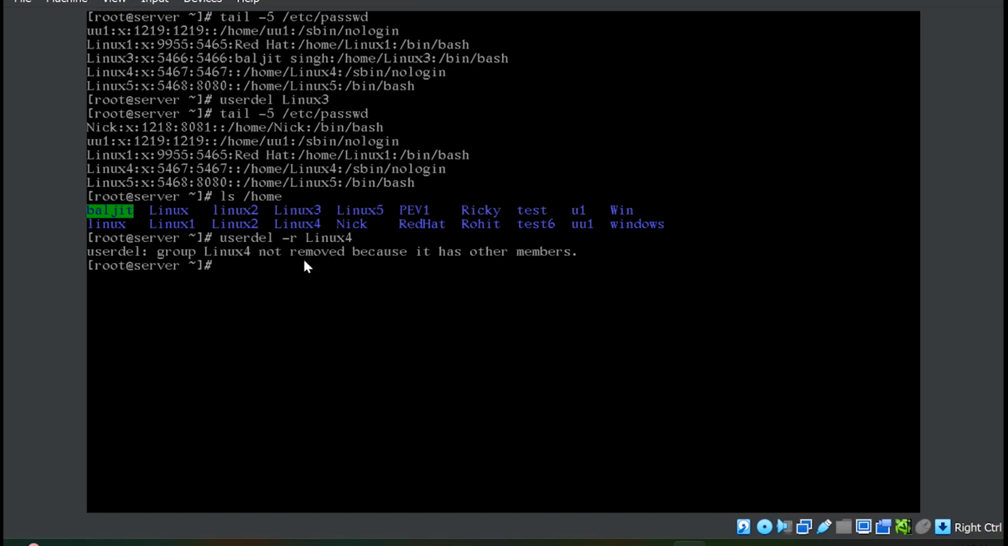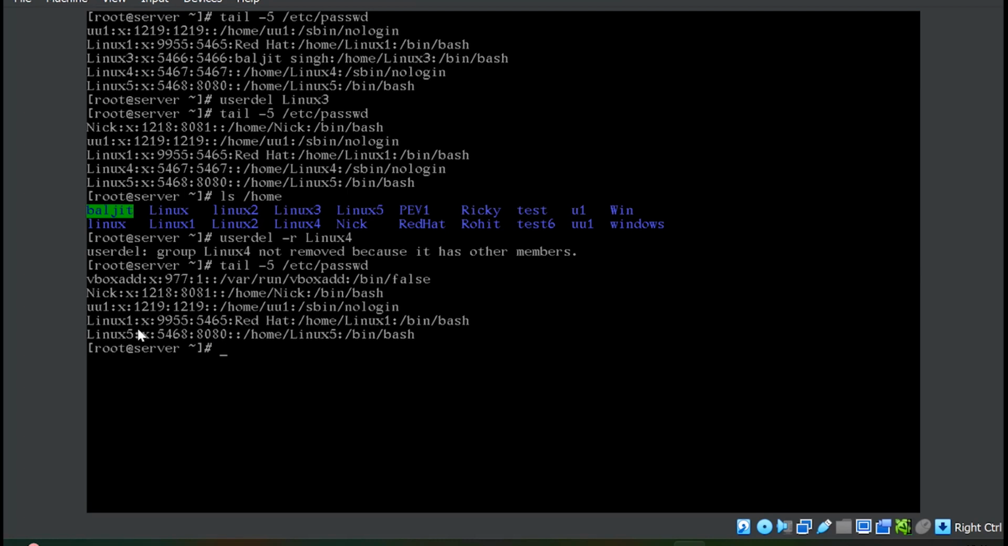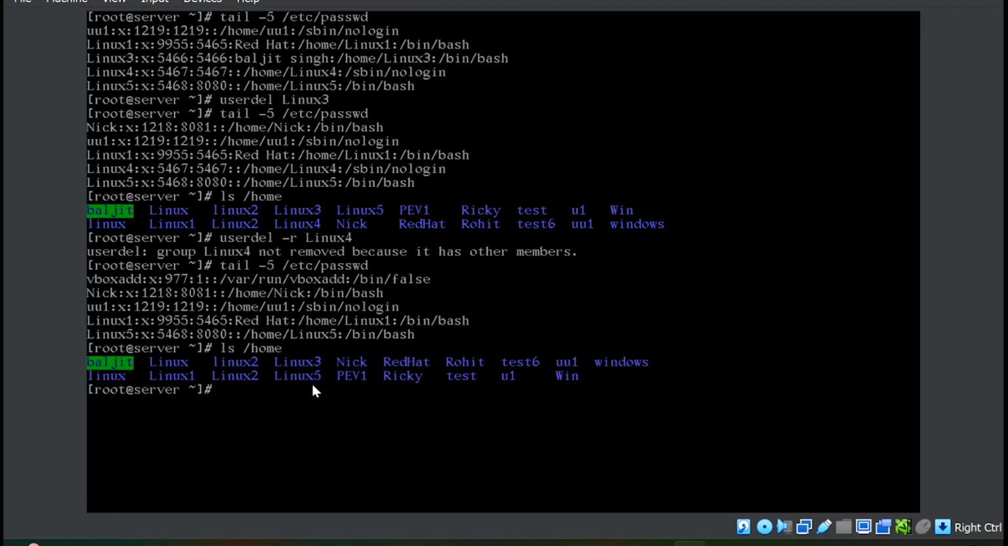okay, group linux4 is not removed because it has other members. Fine. The group is not deleted, although I just want to delete the user. Let us check for that. So the user is deleted, but the corresponding group is not deleted. Not a concern as of now. Let us check whether the directory is there. So you can see now the linux4 directory is also deleted.